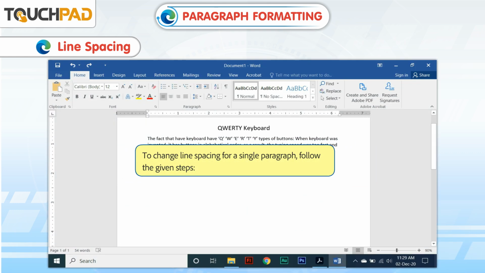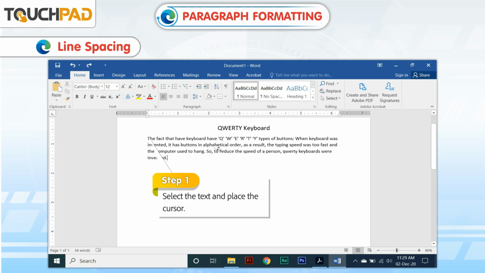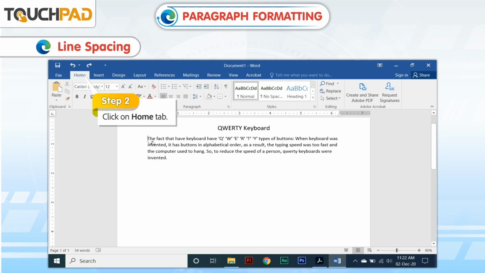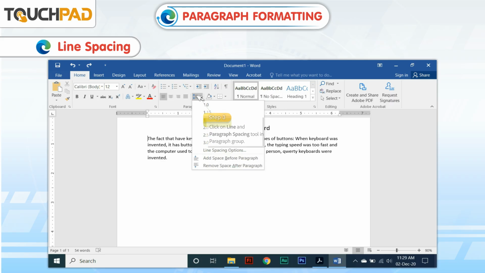To change line spacing for a single paragraph, follow the given steps. Step 1. Select the text and place the cursor. Step 2. Click on Home tab. Step 3. Click on Line and Paragraph Spacing tool in Paragraph group.